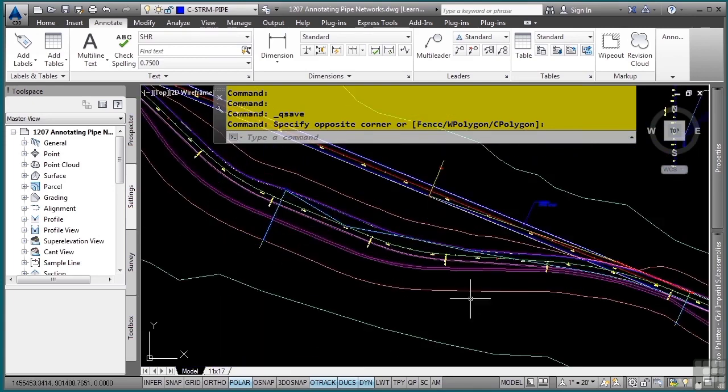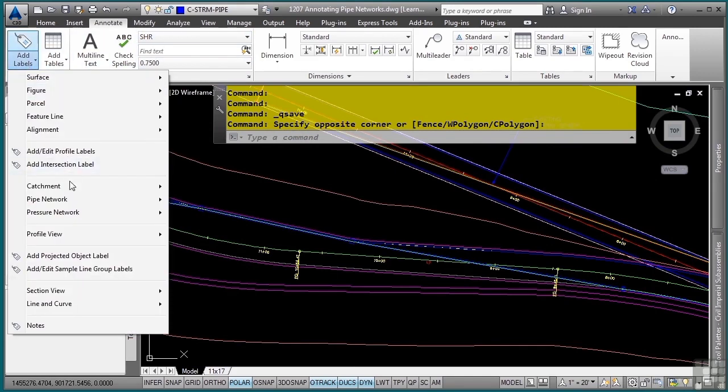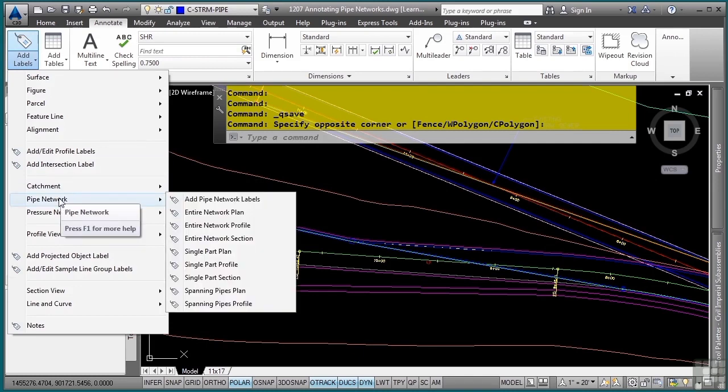I'll zoom into my plan view area, and let's go to the Annotate tab, Labels and Tables panel, click on Add Labels, and then you have the pipe network category. As mentioned in prior videos, you can select the specific commands right here, but these will use the default label styles applied to these commands. So if you want to make sure you select the correct label style, choose the Add Pipe Network Labels option.